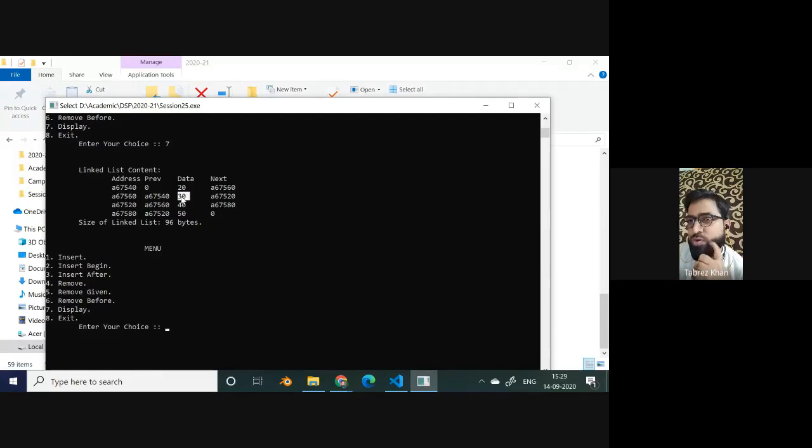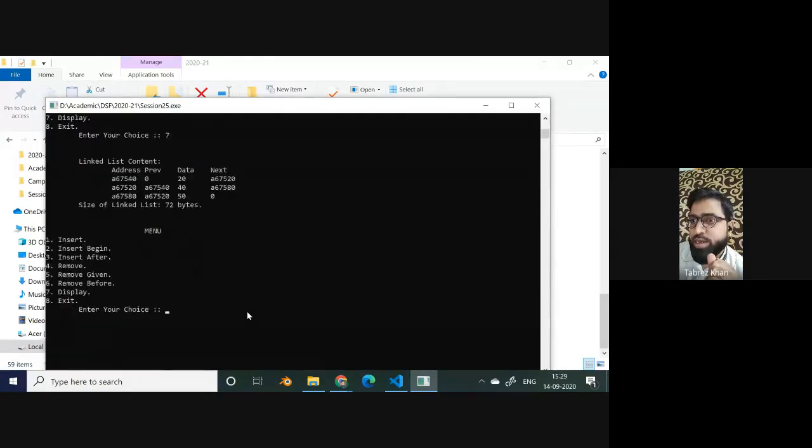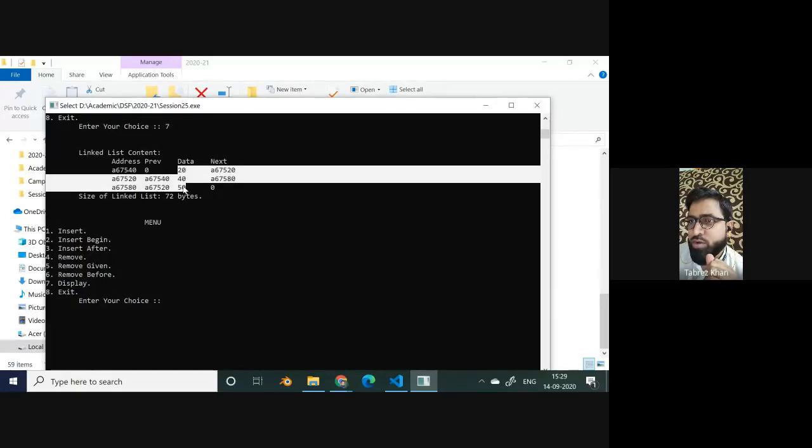Okay, so my key value now should be 40. So this 30, which is an intermediate node, should be removed properly. So our option is 6, remove before, and my key value is 40. Let's see. 7, and yes, it has removed 30 successfully. So now our list is 20, 40, 50.